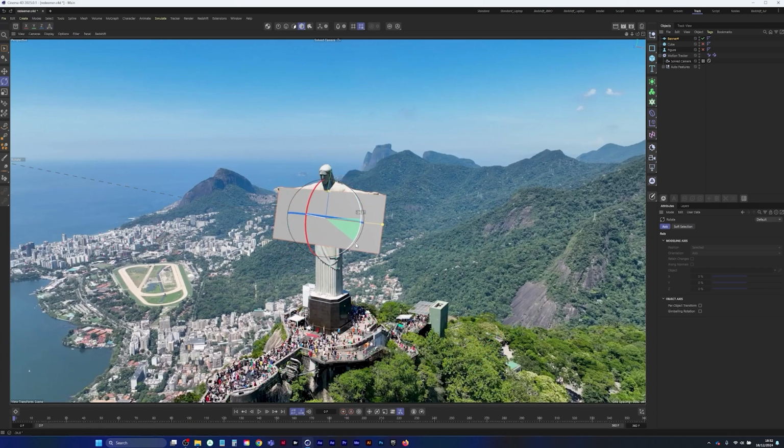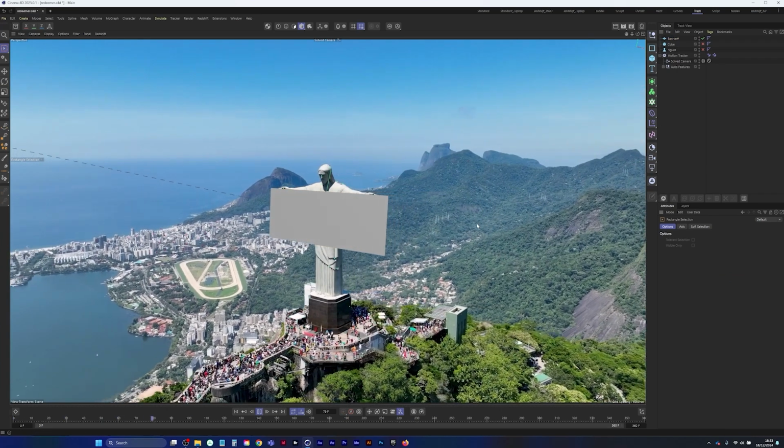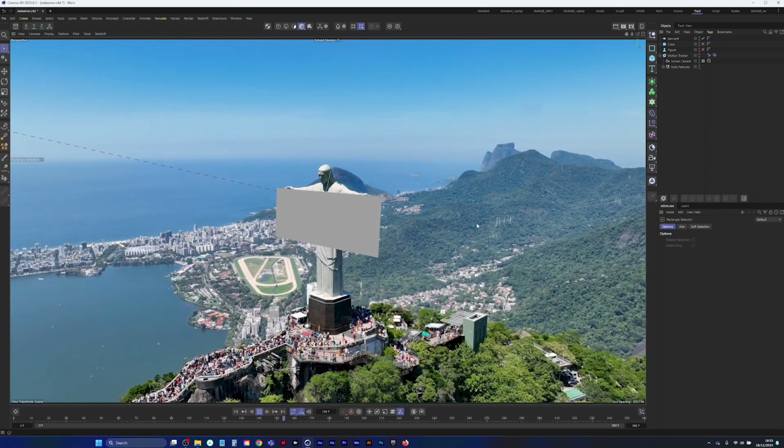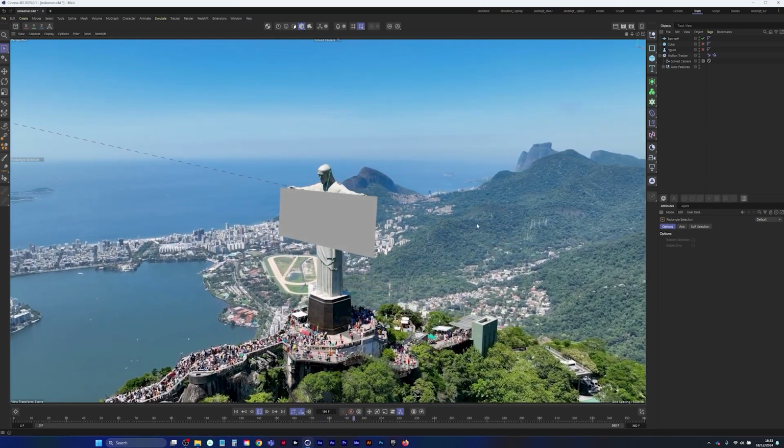So we can just rotate that again and straighten it out a bit. And let's reposition this and make it wider. Rotate it a little bit more. I want to make sure that I'm rotating it along this axis. Okay, something like that. So now if we hit play on that, that looks pretty good. It looks like it's actually in his hands, in the statue's hands, which is great.